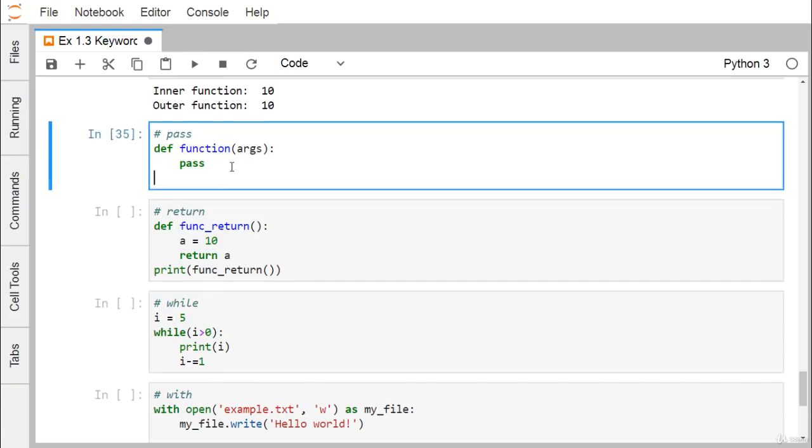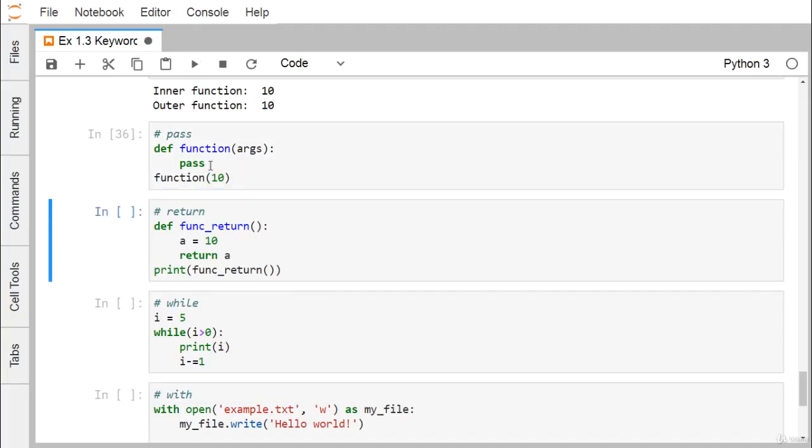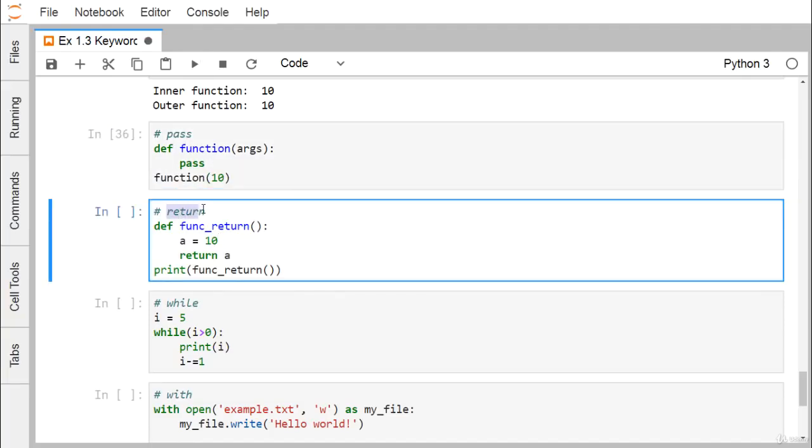So let me call the function also. I'm passing this 10. You see it is producing no outcome here. Next we have return. Return is another very important keyword. So a is equal to 10 within this function. The body is a equals 10 and return a.